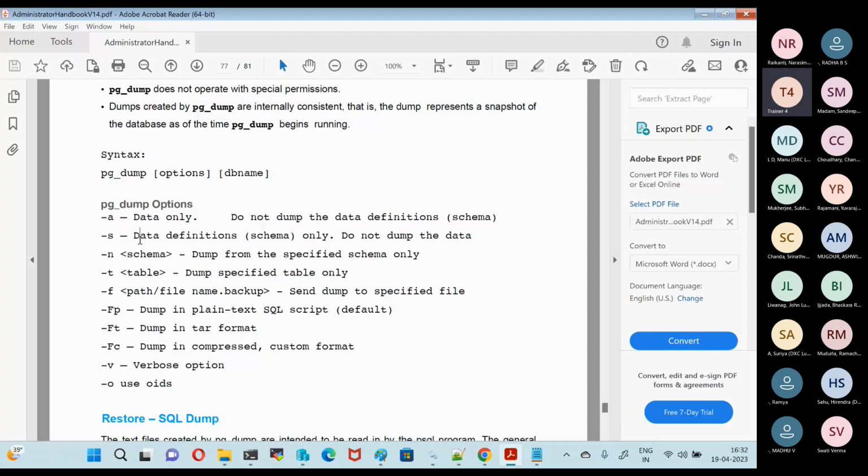So schema definition, okay, and that is data definition only. That is only the create tables. Empty tables are copied over.